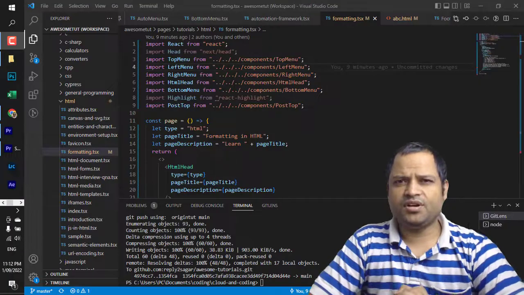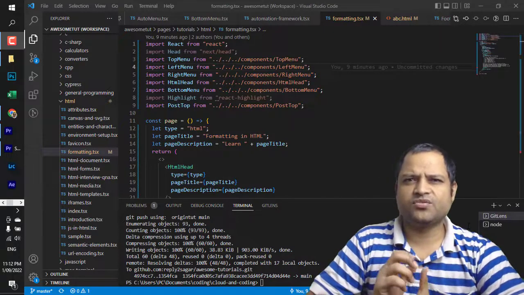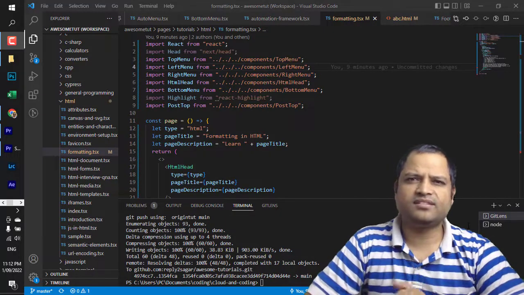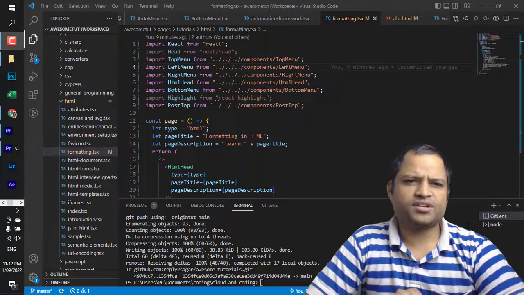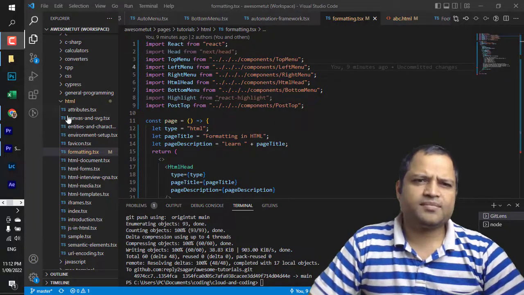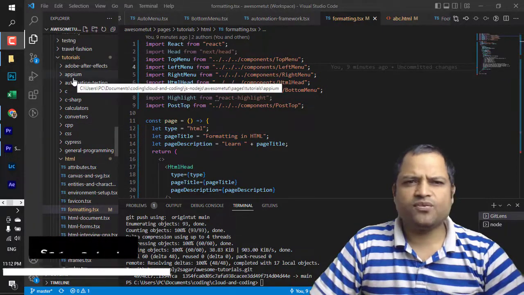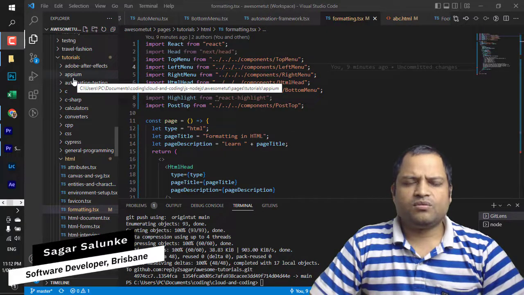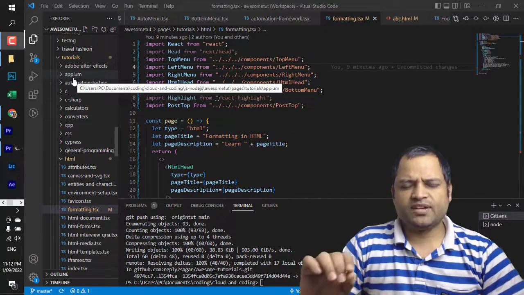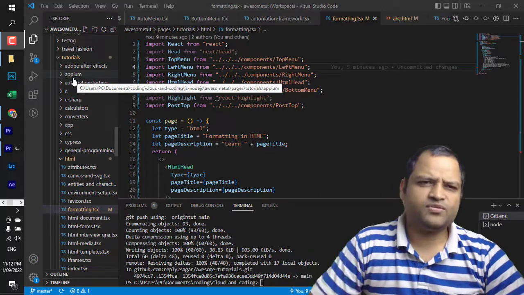Hello friends, in this video I will be showing you how you can search for specific text in all the files in your VS Code project. So here you can see that this is my project and there are a lot of folders, a lot of files.